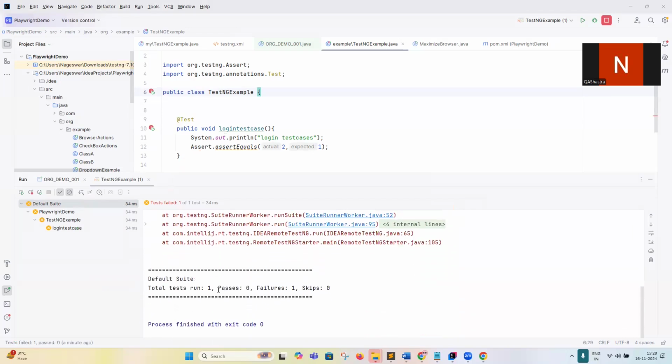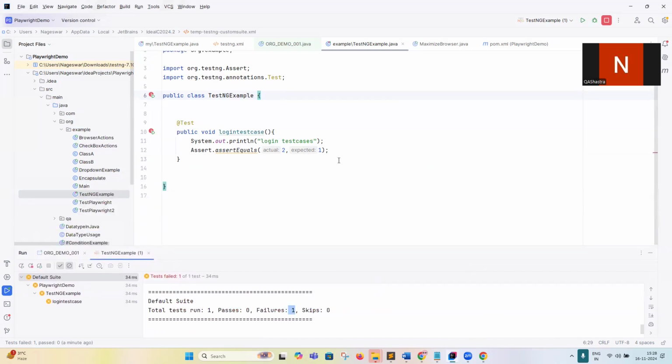And also you can see that pass is 0, failure is 1. Okay, so there is a kind of good reporting also. I will explain that later. So this is the way we can validate. Okay, so let's do one test case for that.